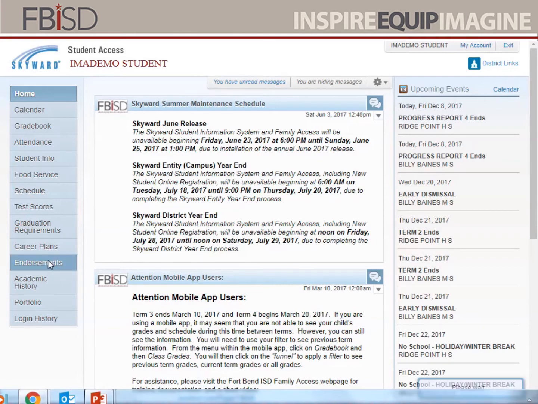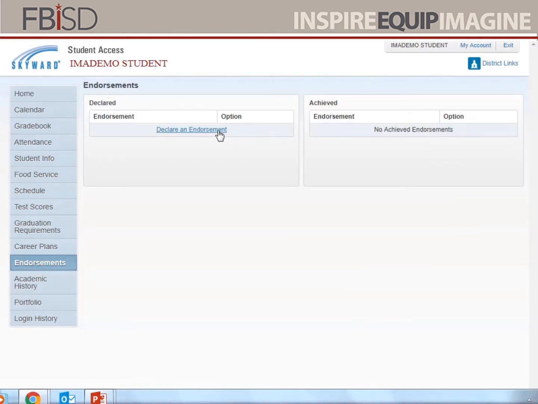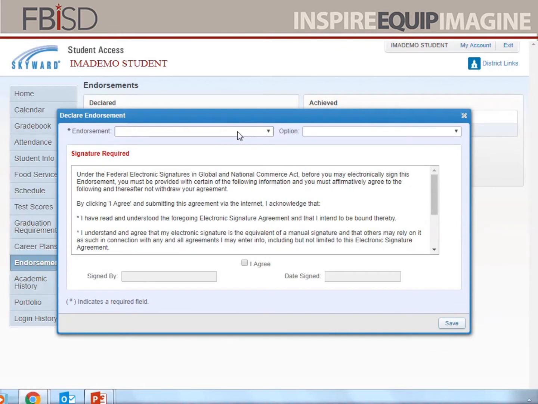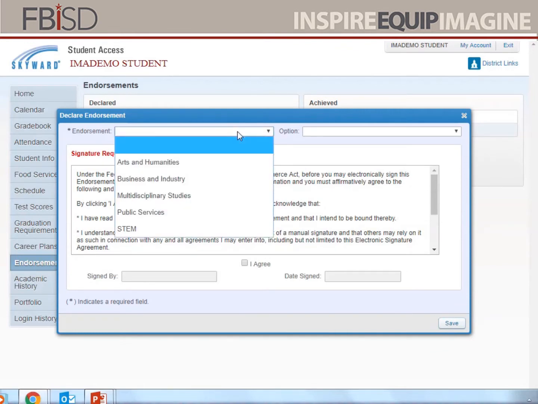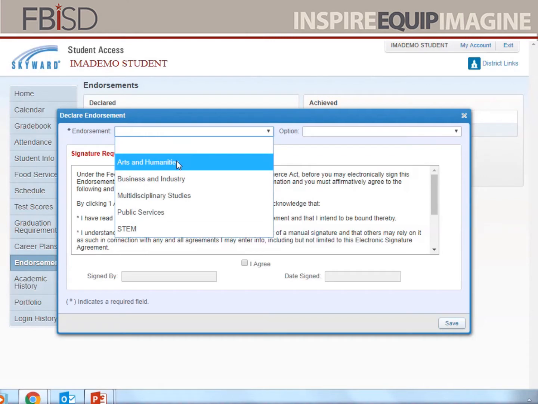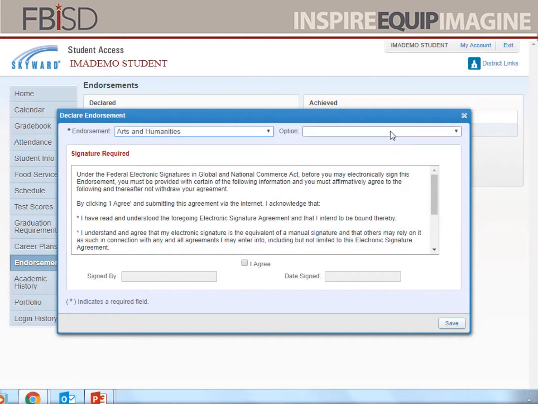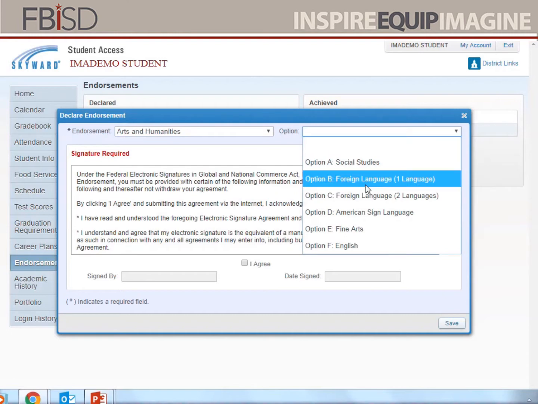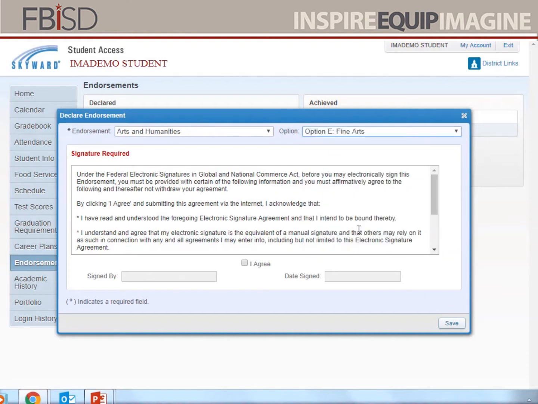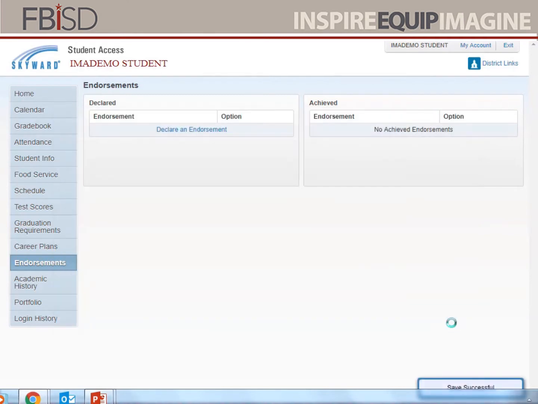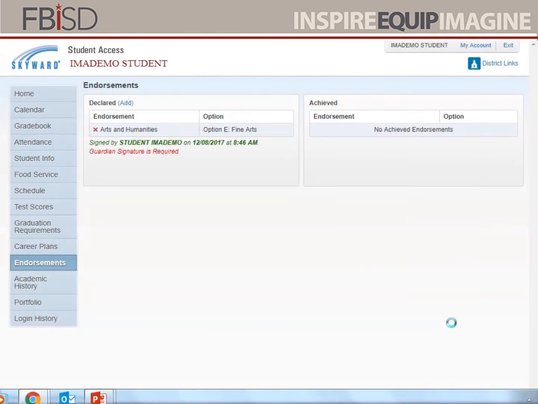So first we'll go to Endorsements, Declare an Endorsement, and then from the drop-down menu the student will see the endorsement options. For this tutorial, I'm going to select Arts and Humanities. And then from the options, I'm going to select Fine Arts. And then click I agree. This will electronically sign the student's endorsement. And then click Save. Once the endorsement is declared, go to Career Plans.